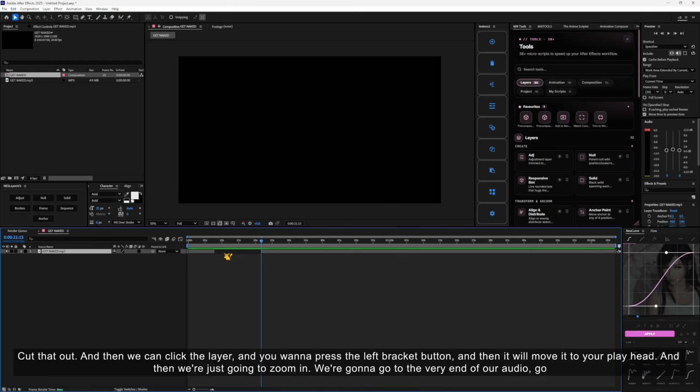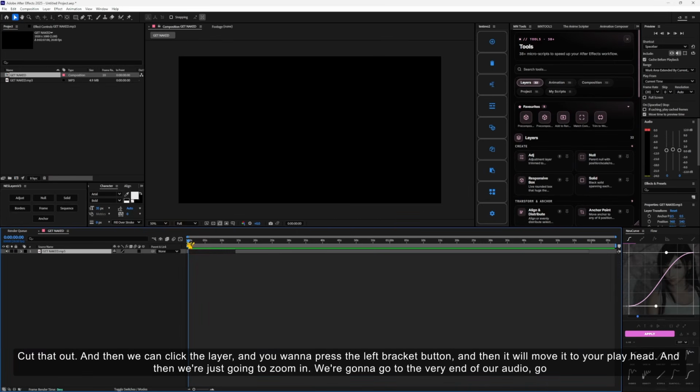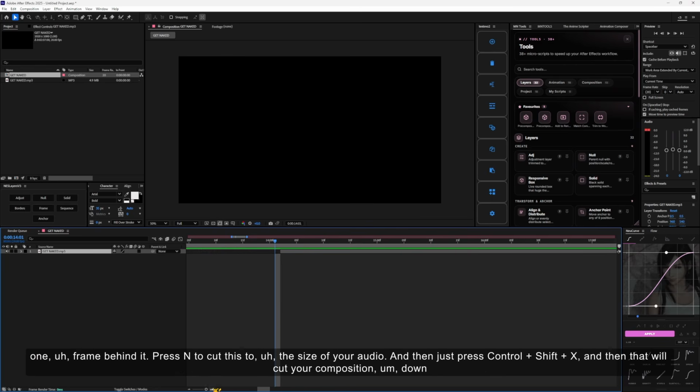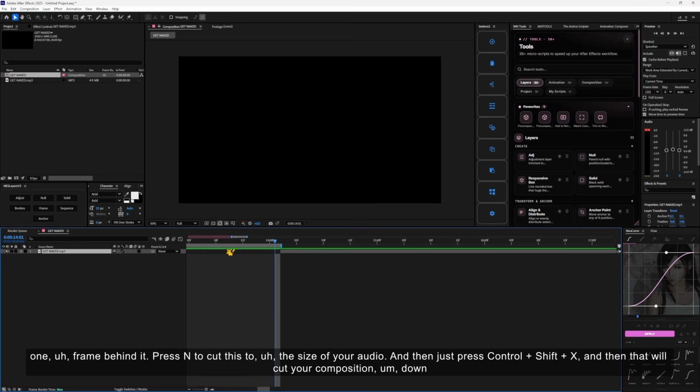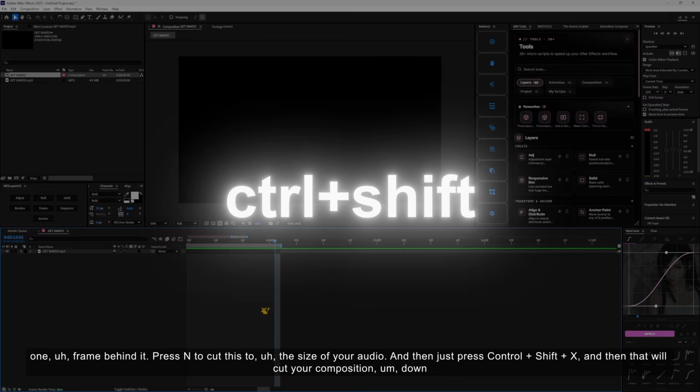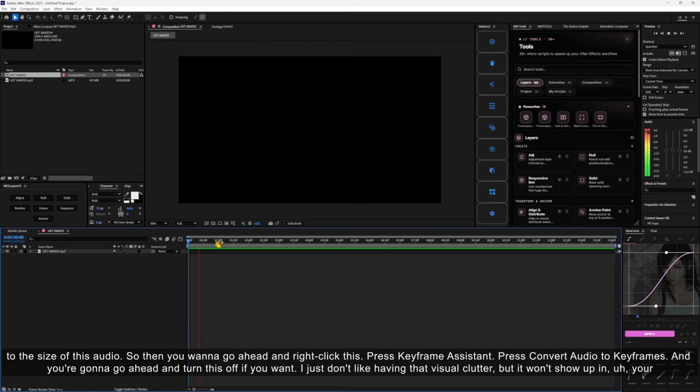Put that out. And then we can click the layer, and you want to press the left bracket button, and then it will move it to your playhead. And then we're just going to zoom in. We're gonna go to the very end of our audio, go one frame behind it, press N to cut this to the size of your audio, and then just press Control Shift X, and then that will cut your composition down to the size of this audio.